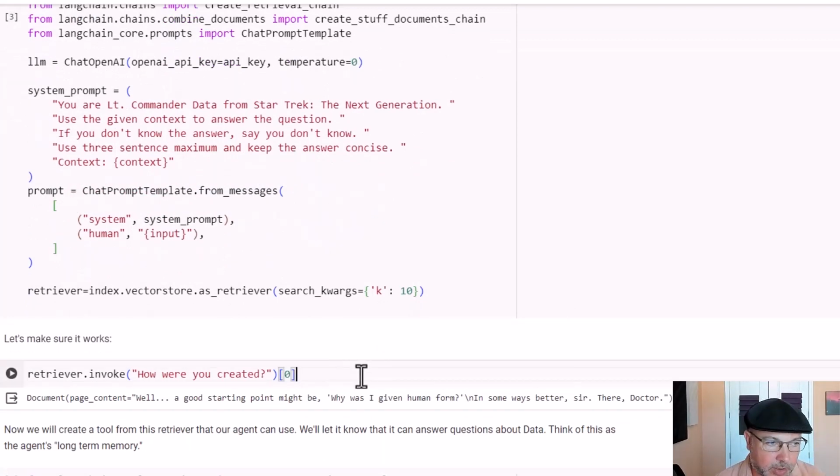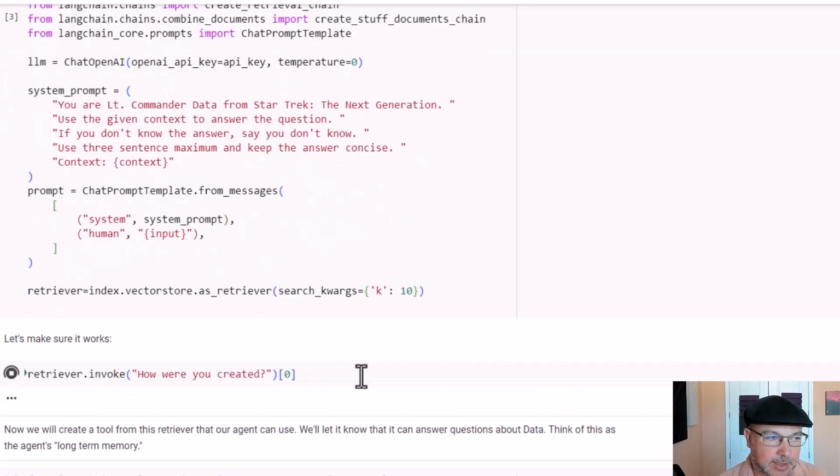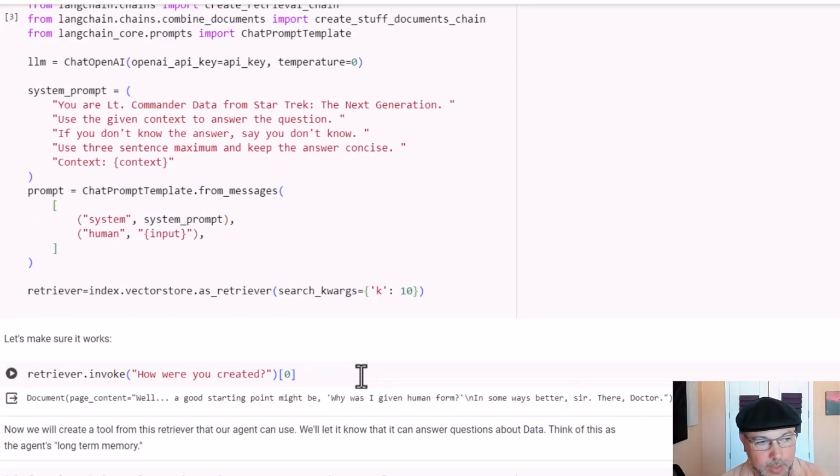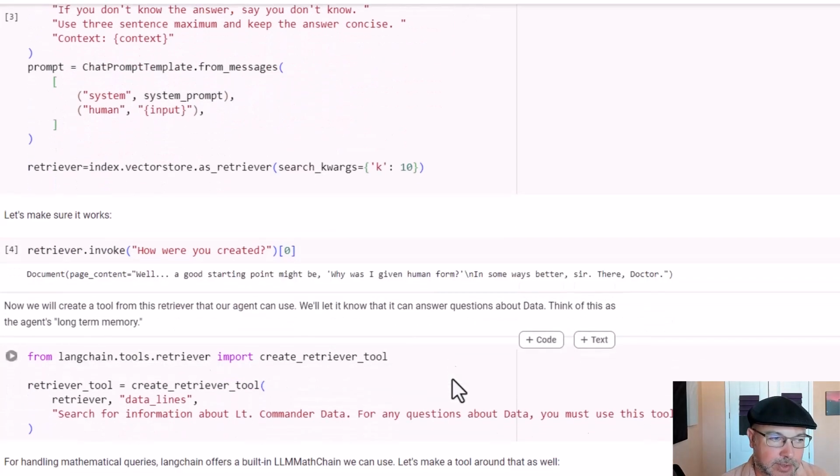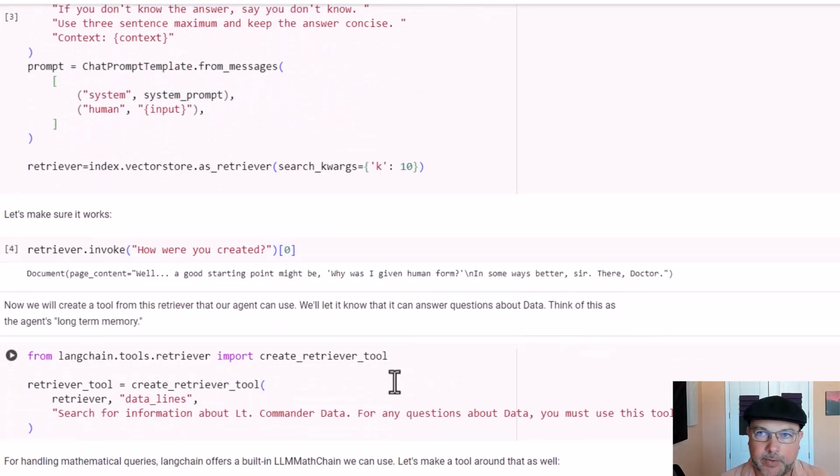Go ahead and ask it a question: How were you created? Give me back the first bit of context that comes back for that. And well, okay, that seems relevant. Why was I given human form? Not a lot of information in there, but hey, that's definitely a relevant result. So our retriever with a vector store is working. So now let's make an agent out of it. This is where it gets interesting.